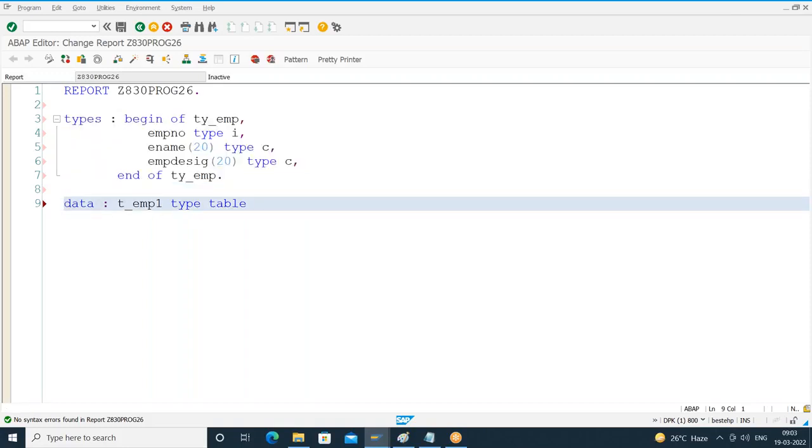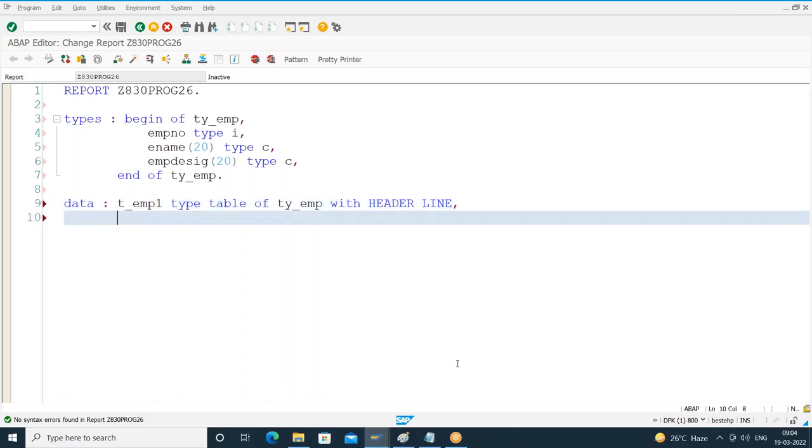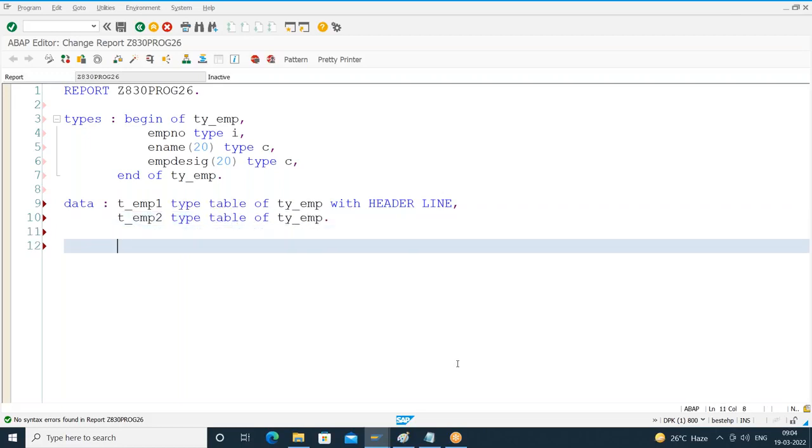So I'll say type table of. Wherever you see table from now onwards, you have to understand that it is an internal table. So type table of. What is the types structure? ty underscore emp. Type table of ty underscore emp. I will say with header line. Then I'll declare another internal table t underscore emp2, type table of ty underscore emp.